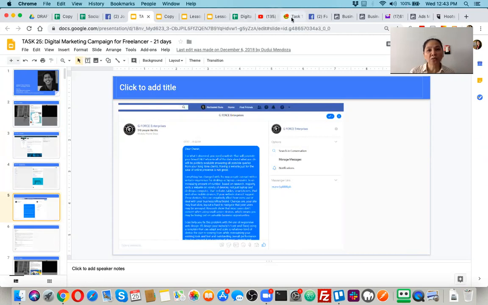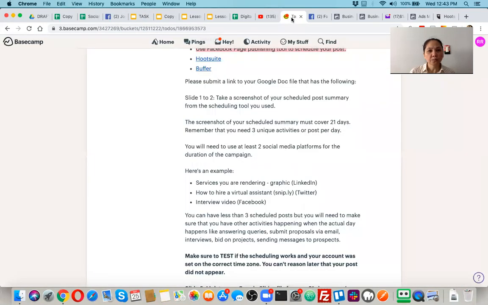Let's go back to the task requirement. First, it's asking you to take a screenshot of your scheduled summary that covers 21 days. Remember that you need 3 unique activities or posts per day.